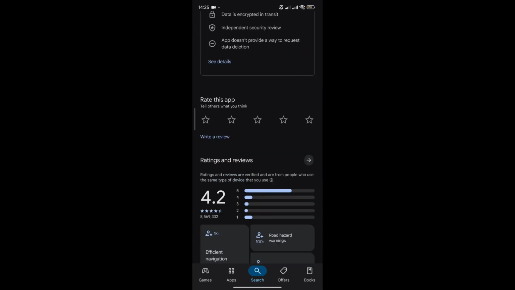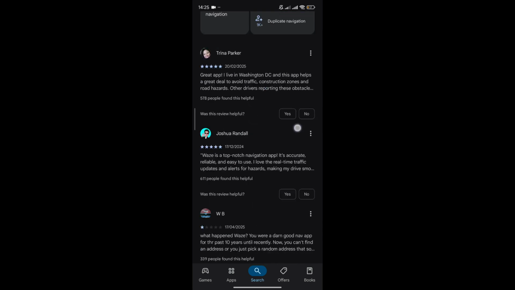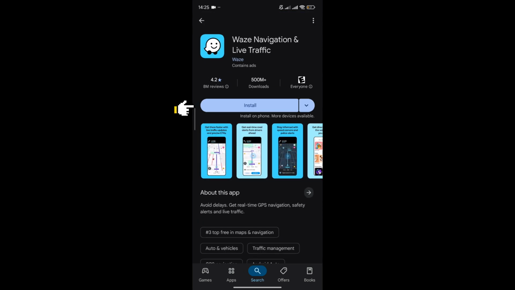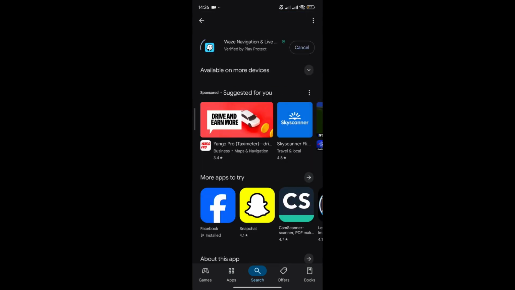Now you can scroll down, see its reviews and much more. And now once you're done with it, just simply select install right here. And once that is done, your installation should begin. And that's it. That's how you reinstall Waze.